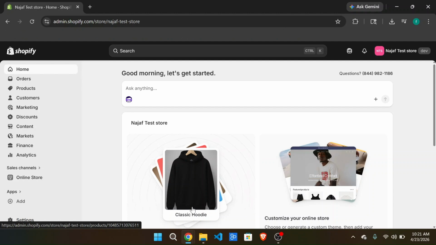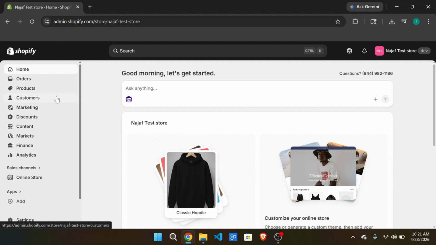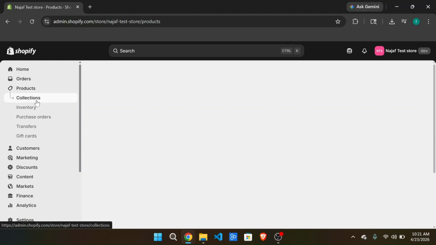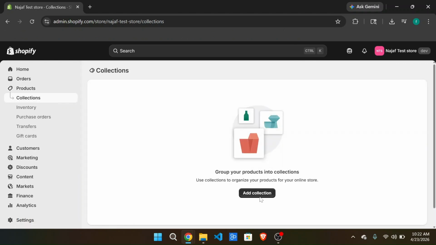Let's get started. First, go to your Shopify admin dashboard, click on products and then select collections, then add collections.